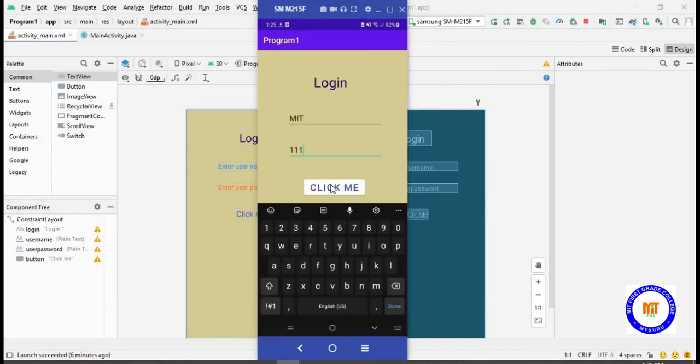I'll click on the button. So here you can see a pop-up message, login is successful. I'll change the values. I'll give M or U and give. Now I'll click on click me. Now you can see the pop-up message, please enter correct username and password.